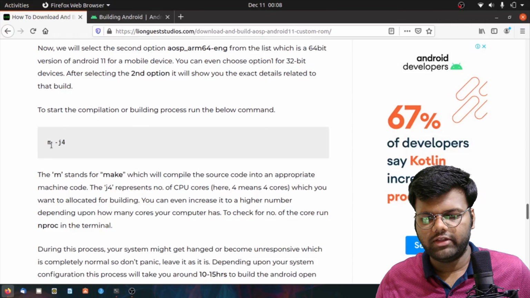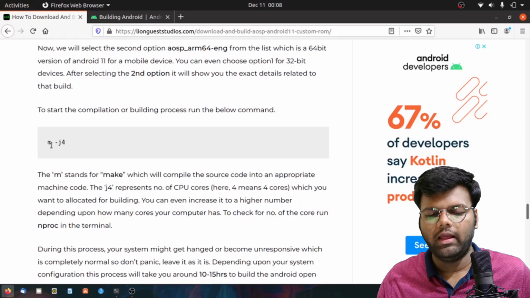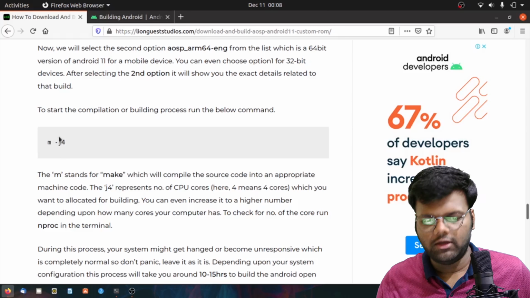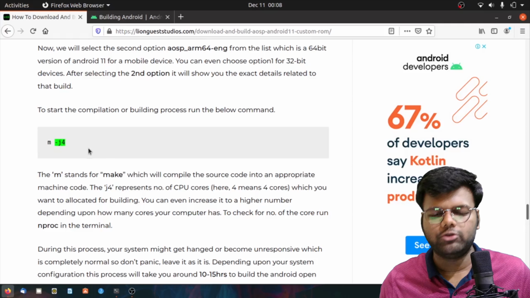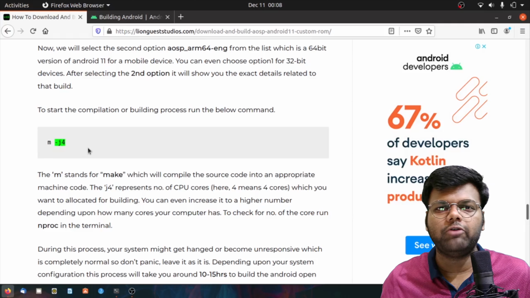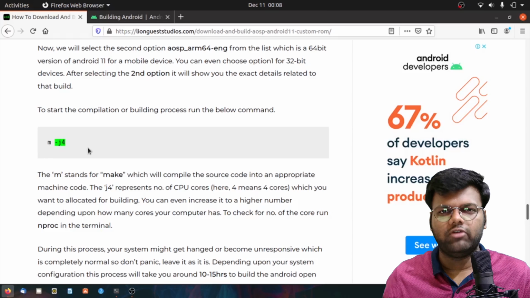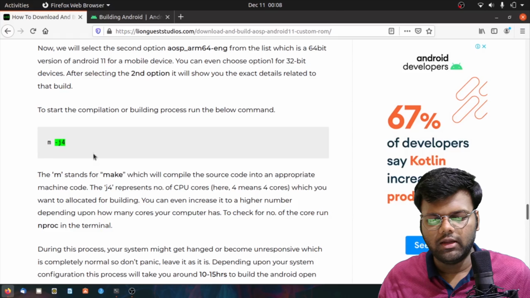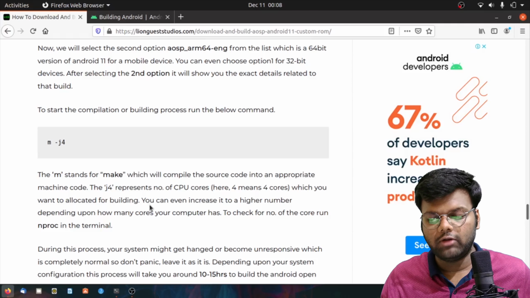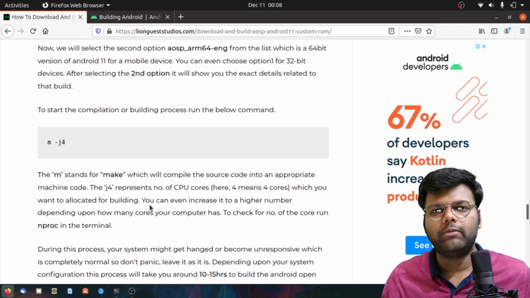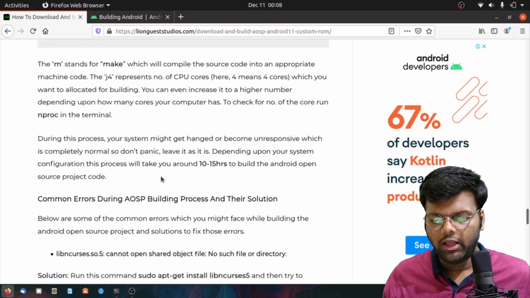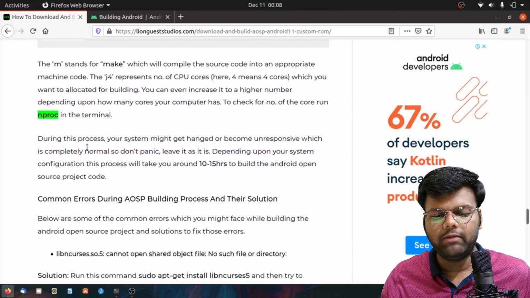Now after that, we have to run this command, m. M basically stands for make. So make is basically a compiler which is used to compile the Android source code. In this case, you can specify the number of cores which you want to assign for the compilation or building operation. If you want to check how many cores your system currently has, you can run this command, nproc.